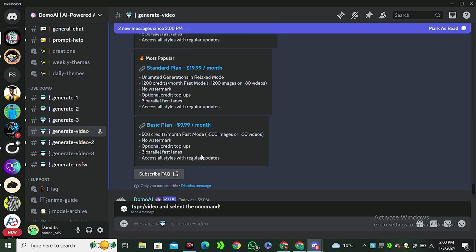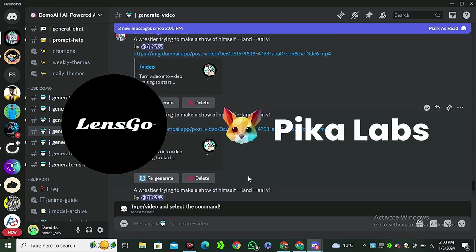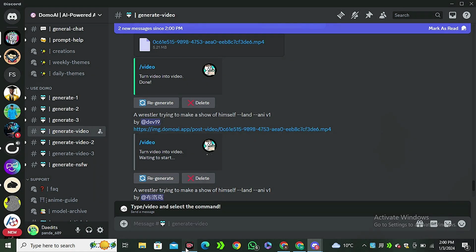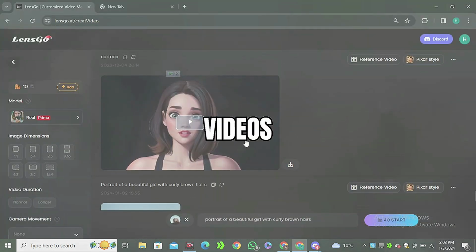So you guys can try using the LensGo AI or a Pika Labs, because both of these tools offers you a lot in a free version. So that's how you guys can convert your simple videos into animation.